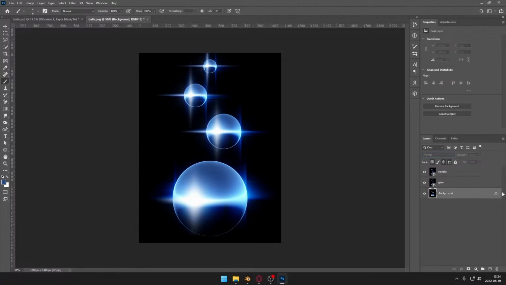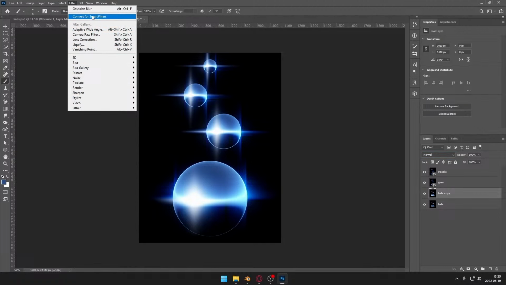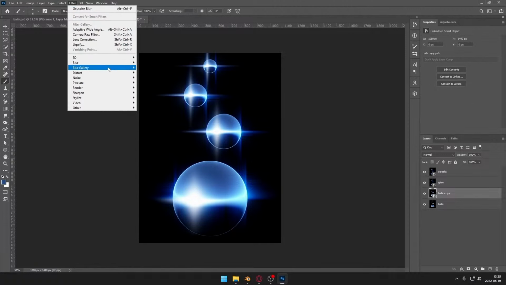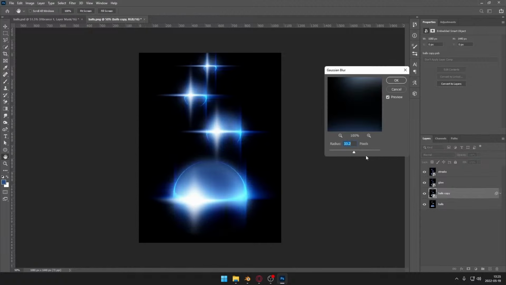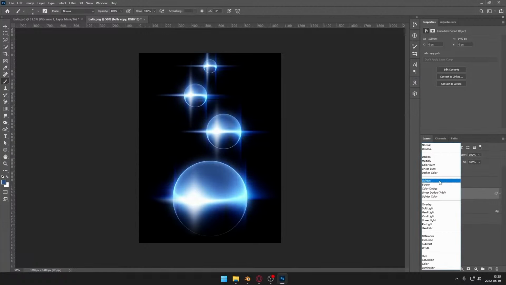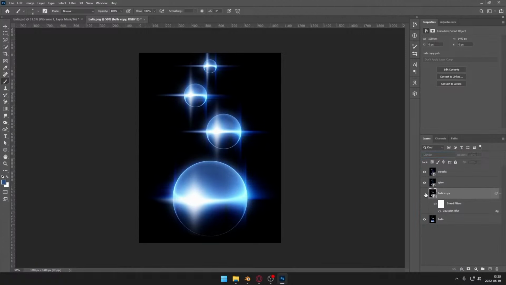Okay, so add another cool thing. Rename this to balls, and hit Ctrl J to duplicate this layer, and change the filter to convert for smart filters. If you do that, you can go back and change the filters anytime. So Gaussian blur, I think it looks cool. And to make this part invisible, change the blending mode to lighten, and it only shows like this. So yeah, add some noise to the balls.